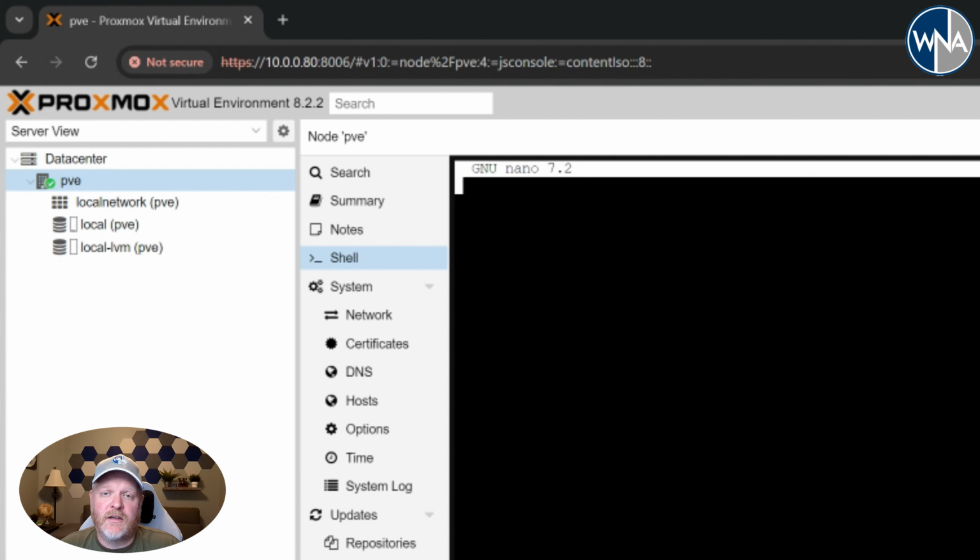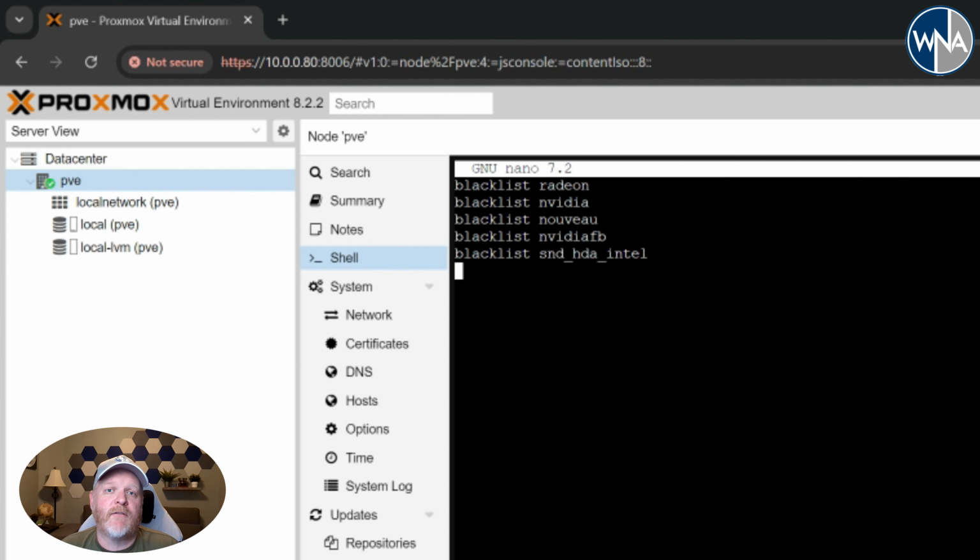So we'll go ahead and edit this file. It should be empty, likely empty in yours as well. We'll paste in a few different lines that we want to blacklist. And these are the different drivers we want to make sure get blacklisted whenever the Proxmox node boots up. So again, just like the other ones, we'll save that file.